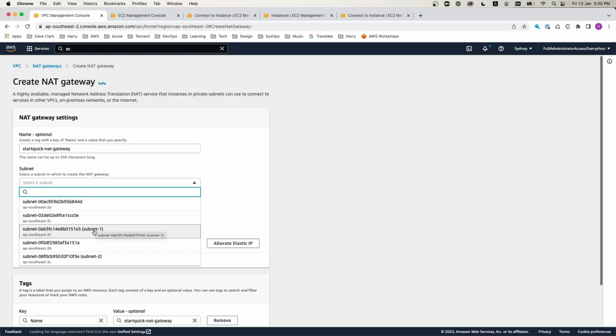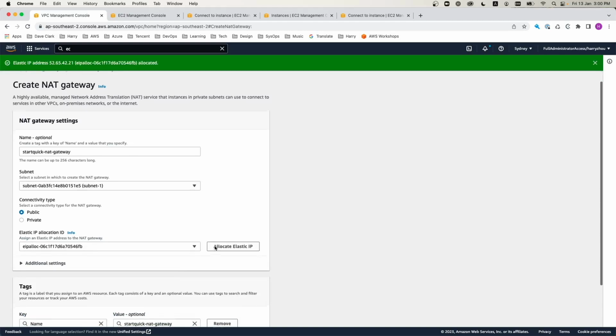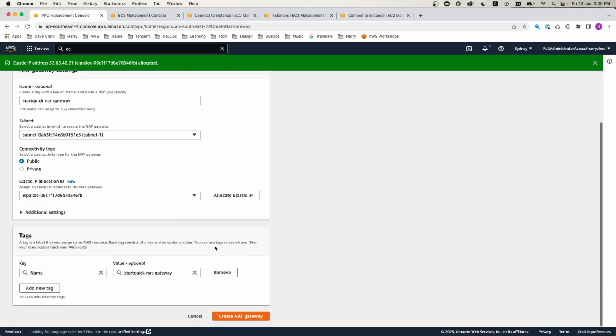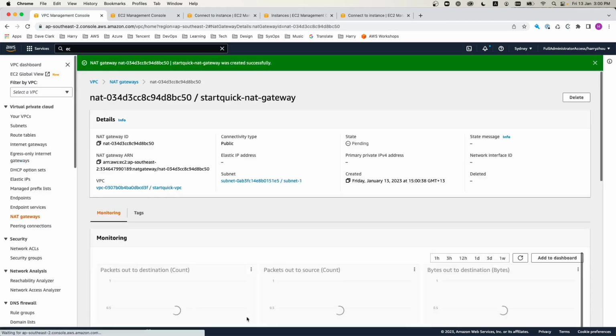So remember, we have to create the NAT gateway within the public subnet. So we select subnet 1. The connectivity type is public. Elastic IP allocation ID: we don't have an elastic IP, so we need to allocate an elastic IP. This is necessary. And then once it is done, we create the NAT gateway. Okay, the NAT gateway is created.